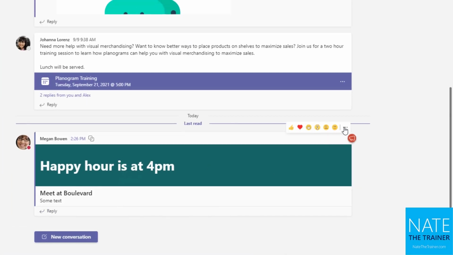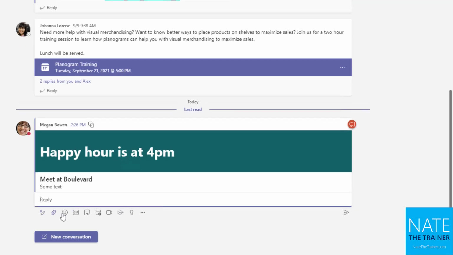Now, in addition to reacting to and doing things with that initial post, maybe I want to post a reply. So I click on reply. And then notice I get a similar bar to what I get with an original message, where I could do advanced formatting, attach files, and react in more fun ways. Now let me start another new conversation here.